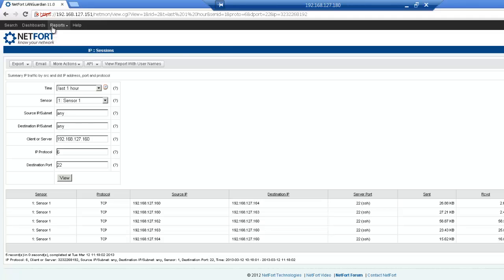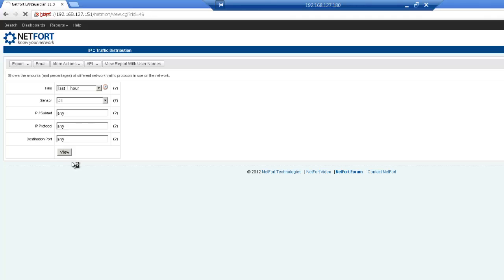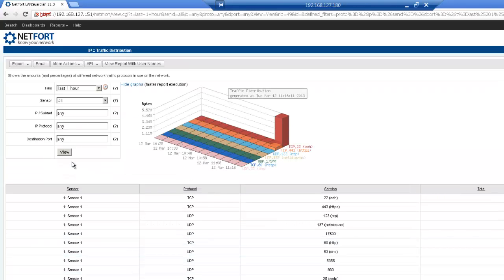So you can see pretty much straight away I've got visibility into my virtual environment. I can see what's happening, what conversations are happening in there, and the type of traffic that's moving around. So that's it. That's all you need to do to get LANGuardian installed in your virtual environment so you can get visibility into what's happening.